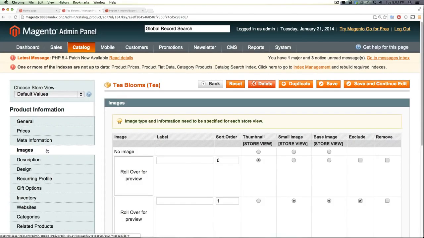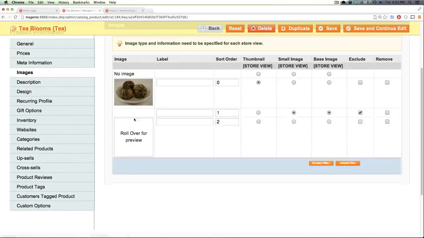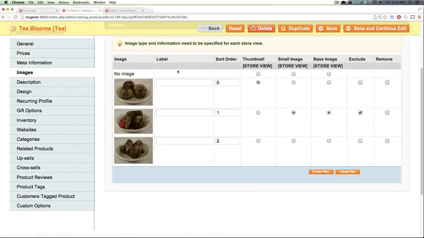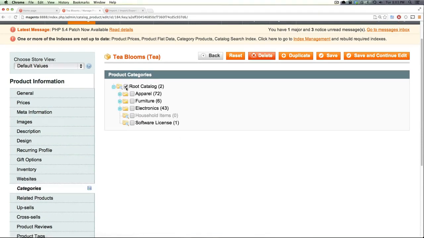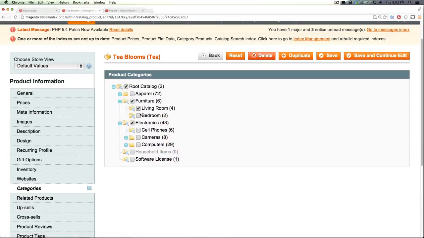So let's click edit, and now when we go to images, we can see our images 1, 2, 3. Notice how the correct ones are set to thumbnail store view and the correct one is excluded, as we even told it to. Now that we have this, let's add it to a category so we can see it on the front of the site. We'll just put it under lots of stuff so that it's easy to find. It doesn't matter because it doesn't really fit any of these categories.